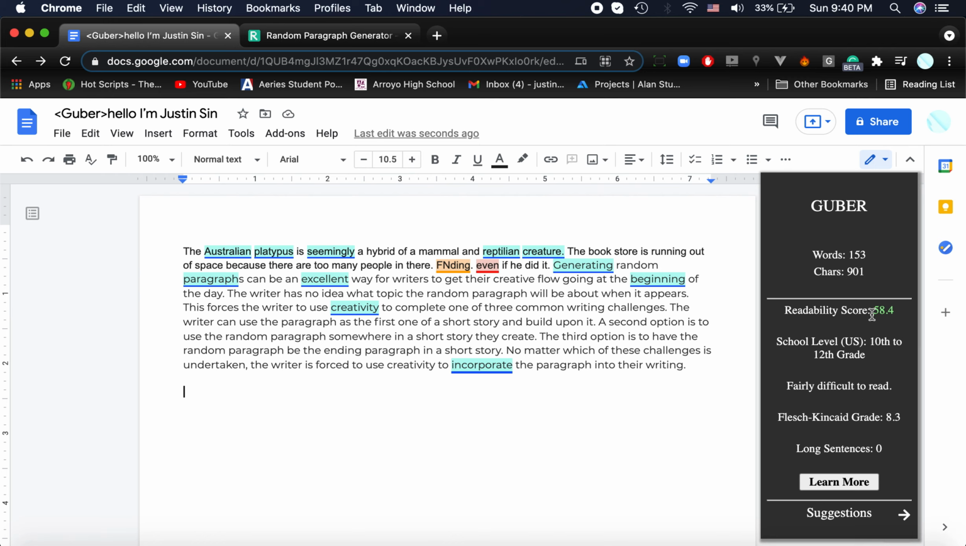Yeah, and the scores also update depending on the text you have. So every time I delete something, the readability score will change. And that's pretty much my project.